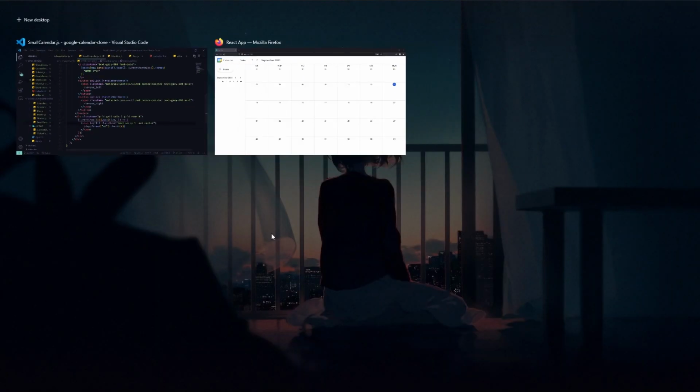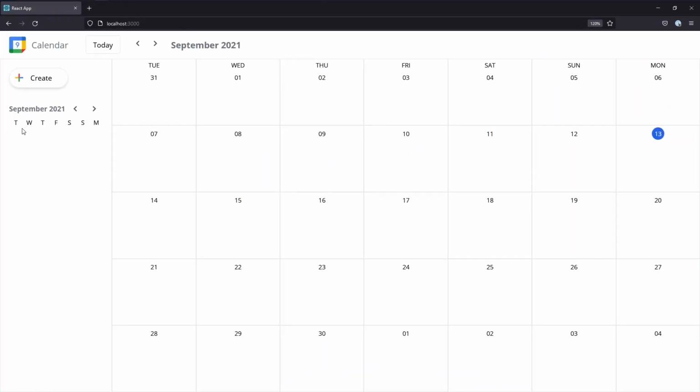So let's see how that looks. So yeah, it's just going to be the initials for that. I think something is wrong with the initials also here, so it should start with Sunday. Let's see what's going on there.